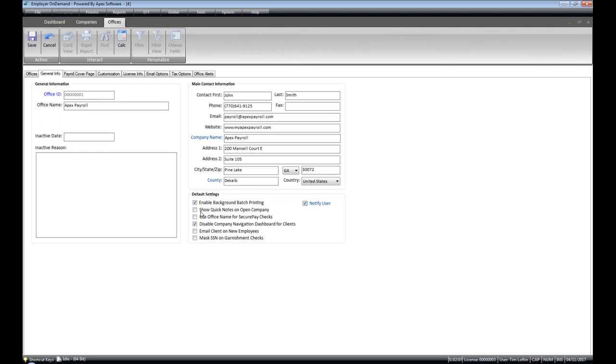And what does the notification look like? The notification is just a pop-up message on the computer that says your background batch printing has been completed. It'll stay there until they say okay. Okay, got it. Yeah, once the message pops up on the screen, they just select okay, and then the message will go away.